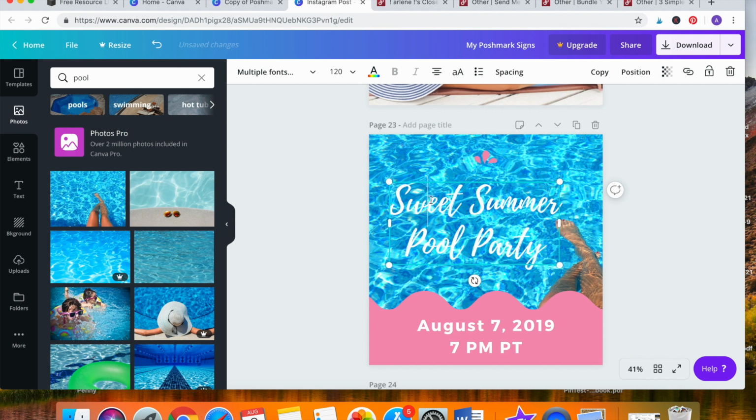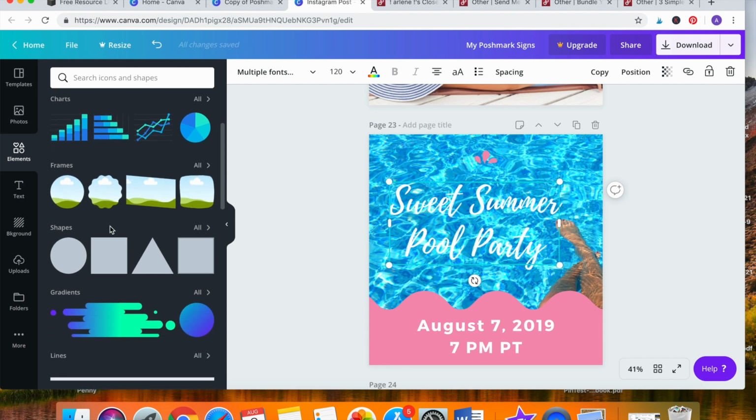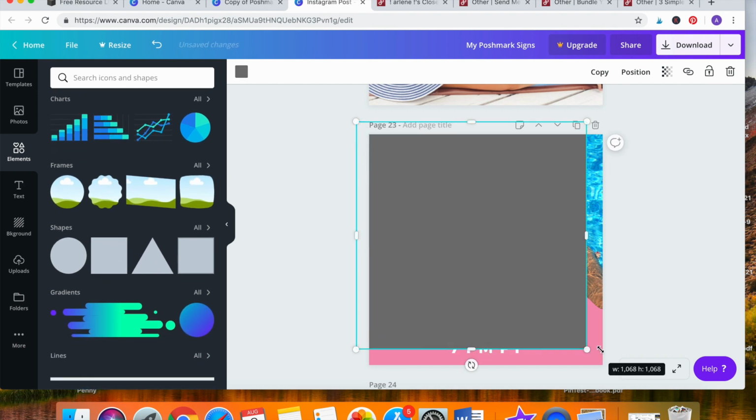Let's see here. This is a little bit hard to read, isn't it? So what you can do is go to elements. This is a little fancier. You don't have to do this. I'm going to put a shape in there. So I put a shape that's a square.